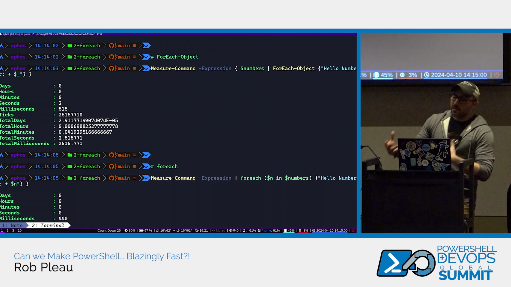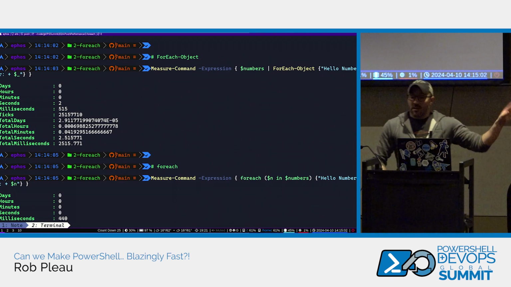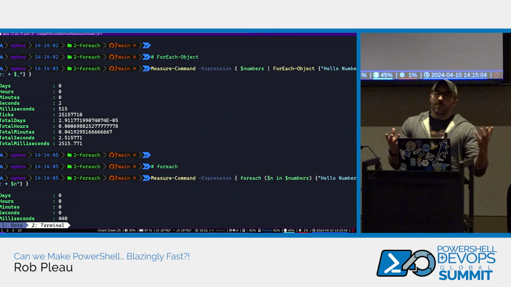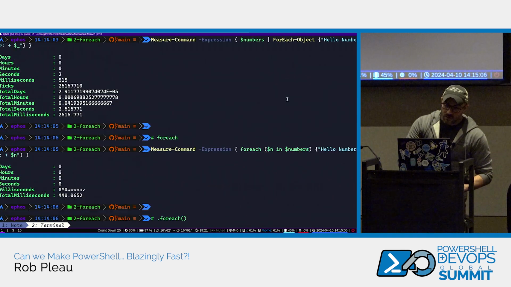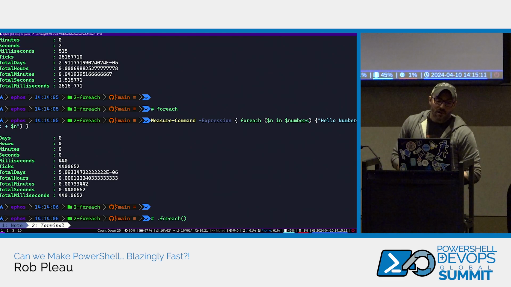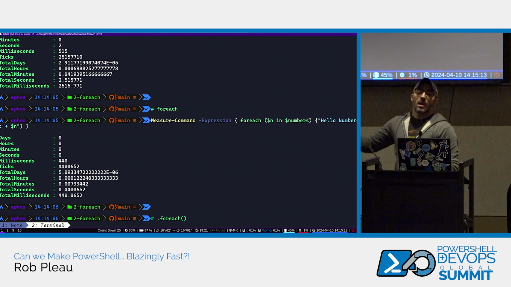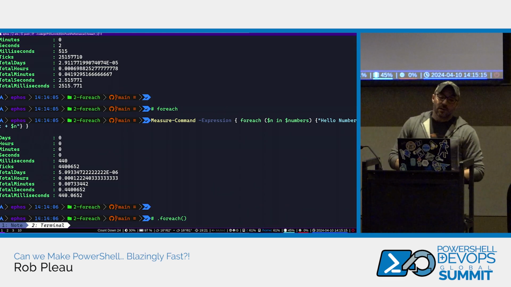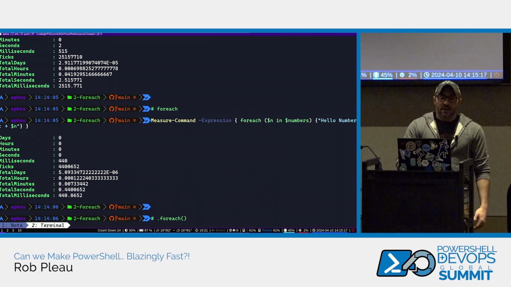So for each object tends to be the slower option, but again, if you need the benefit of using the PowerShell pipeline, there's a lot of things. Or if you're going to use parallel, and we'll look at that in just a second, there's a lot of benefits you might have there. I like for each the keyword. I don't know, it's just old habits die hard. But you don't really have the pipeline capability. You're just iterating through that collection.